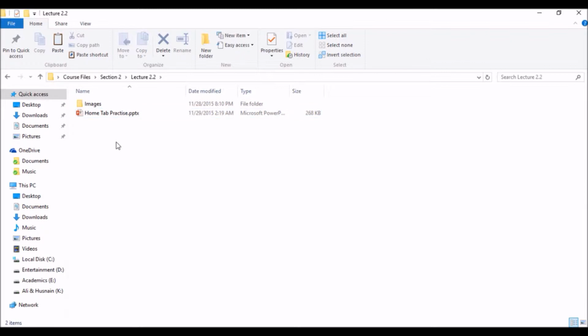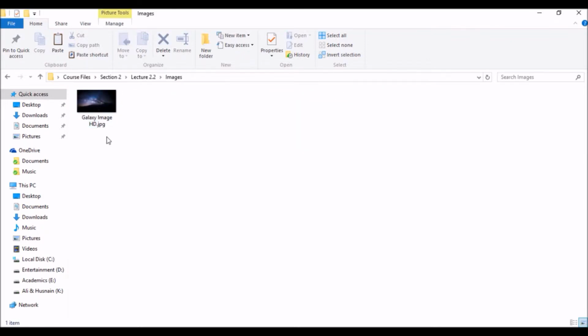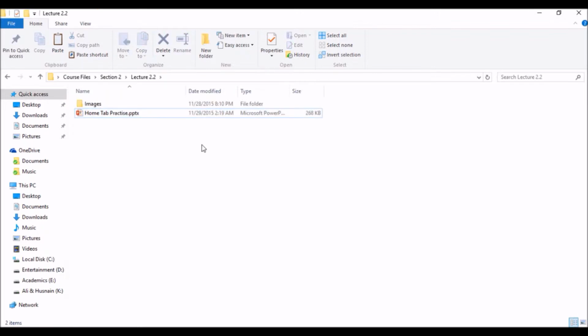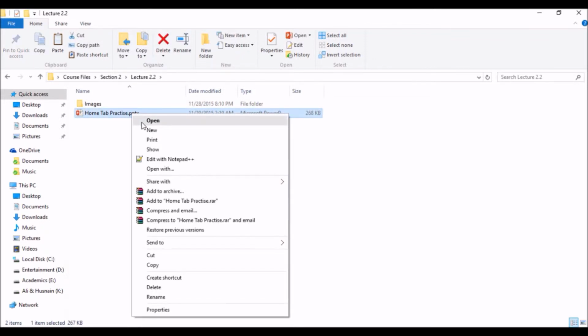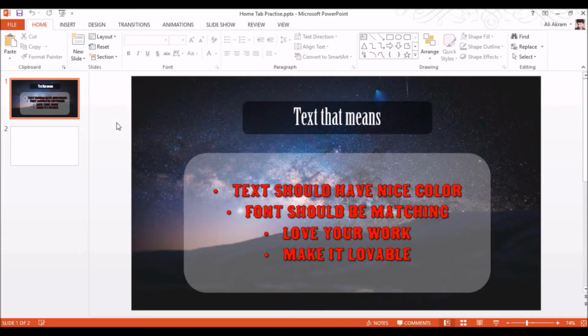This folder also contains images folder, which in turn contains an image we used in our presentation for Home tab. We'll open this presentation by double clicking it or by right clicking it and click on open. I've built these presentations in PowerPoint 2013 so that they are compatible with PowerPoint 2013 and 2016 also.